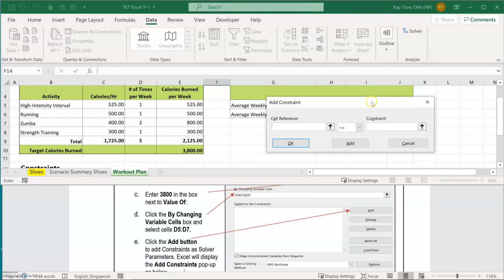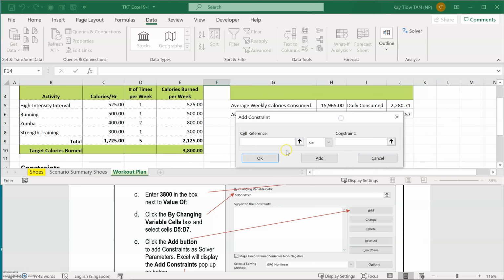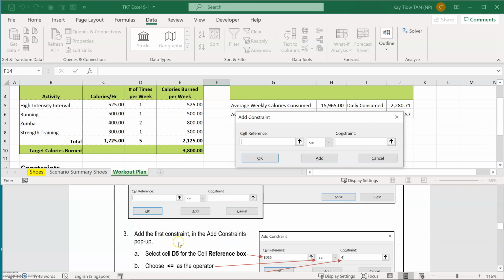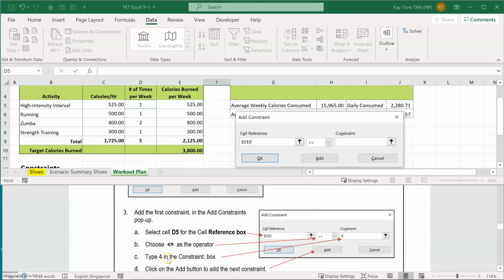Okay, now the constraint box asks us, cell reference, which one do you want? So for the first constraint, we want to set high intensity exercise D5. We want to set it to a maximum of 4, in other words, less than or equal to 4. So here we type 4. Right, so this is the first constraint.